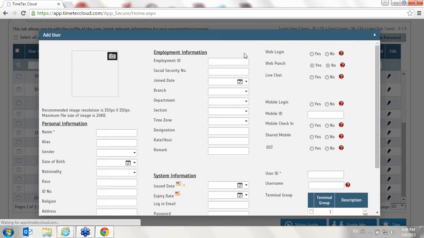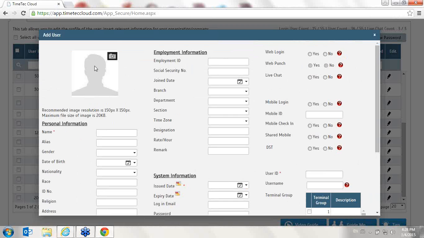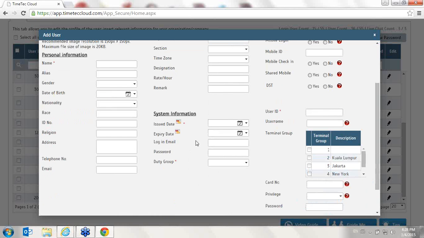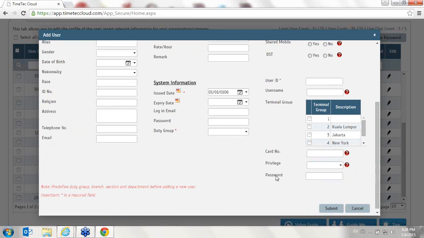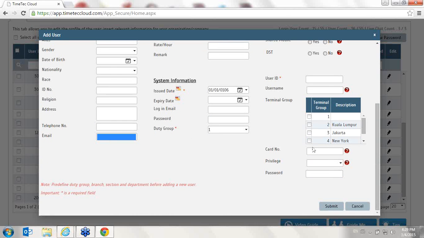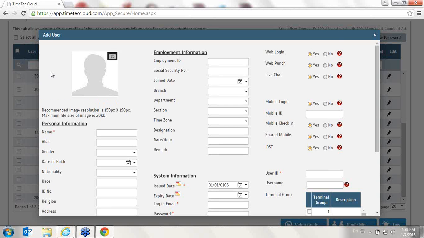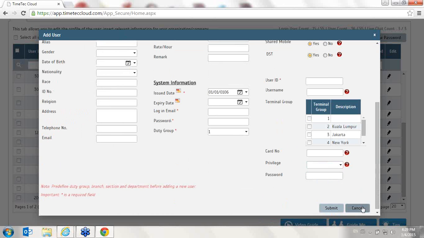This is to add user manually one by one. You can add the photo of the user and key in the credentials that are marked with the asterisk sign. So these are all the information that you have to key in: the name, the issue date, the user ID, and also the duty group. Okay, so this is also where you allow whether the user will have web login or not, and also whether they have a mobile login or not. I will go into detail in web login and mobile login later on. Okay, so this is for you to add user one by one.